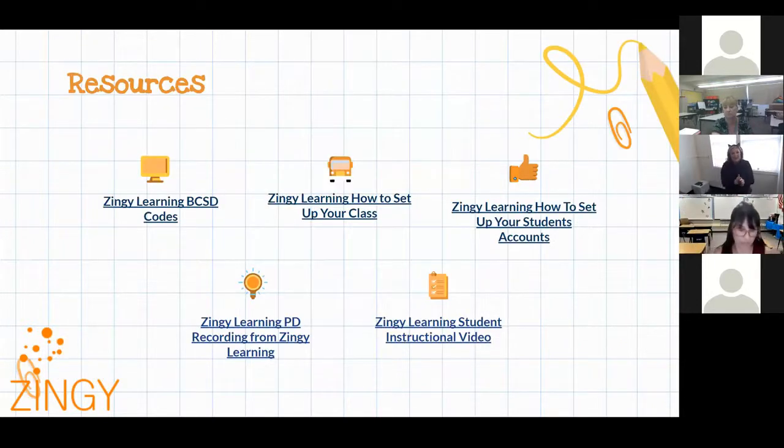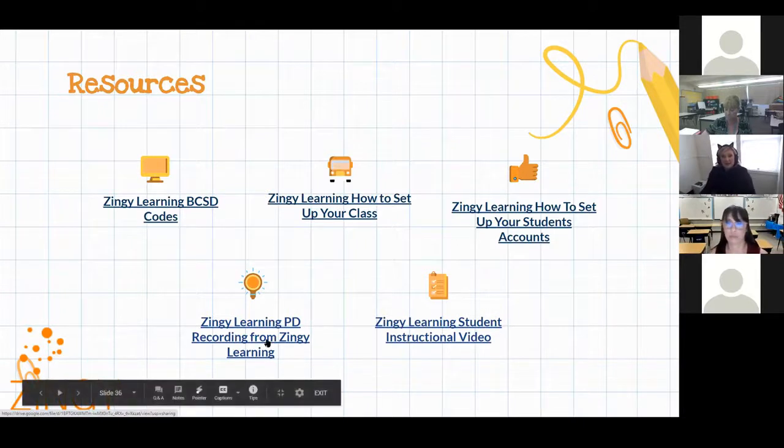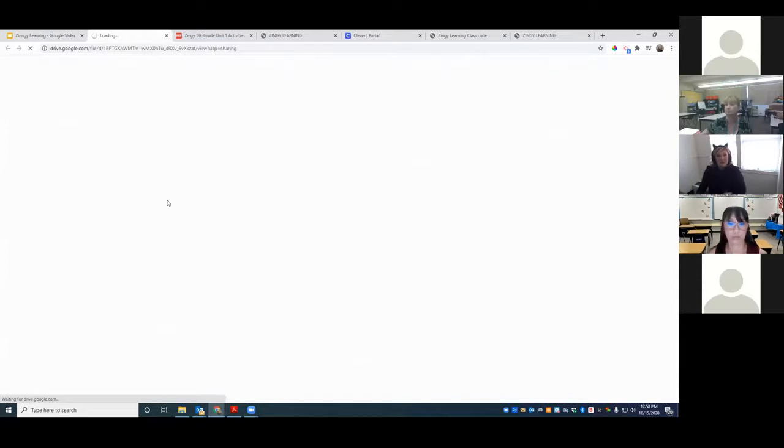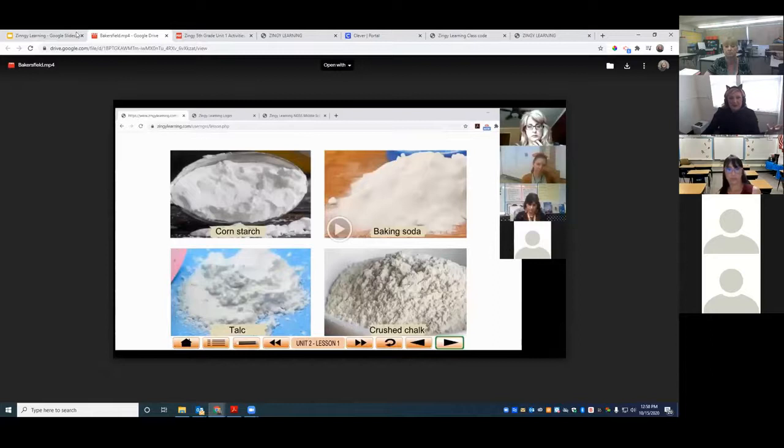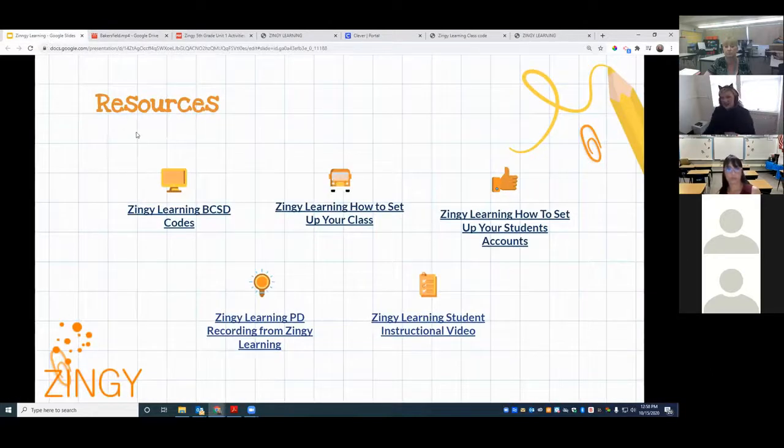So while you guys are putting that in the chat, I just want to point you to the resources page. So on the resources page, it is slide 36. On the resources page, there's those Zingy Learning codes for BCSD in case you want to use this with your teacher friends and show them how to use it. How to set up your class. It's just a PDF. How to set up your student accounts. And this Zingy Learning PD is a recording that actually takes you to the video of the owner and creator of this program doing an hour-long PD. I don't know if that was helpful, but just wanted to let you know it's there.